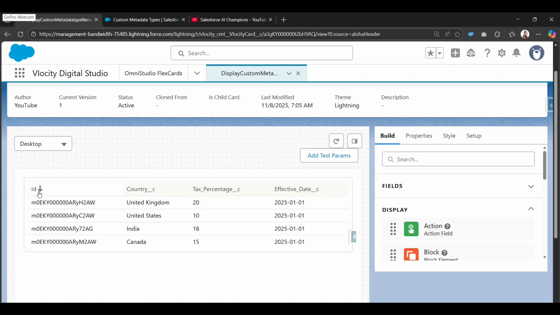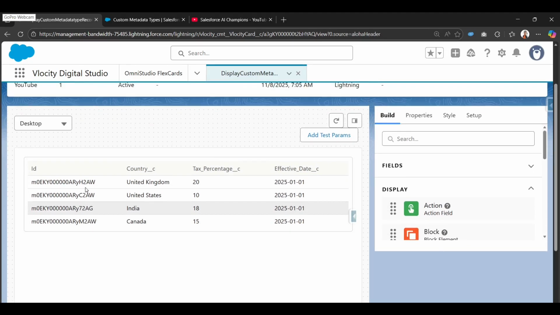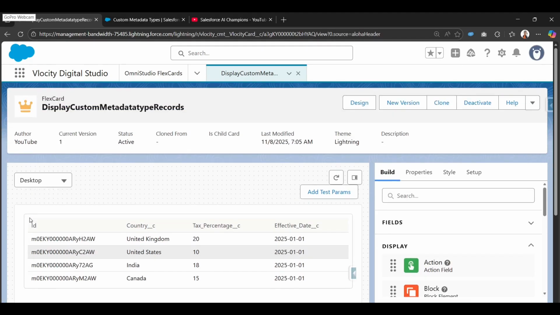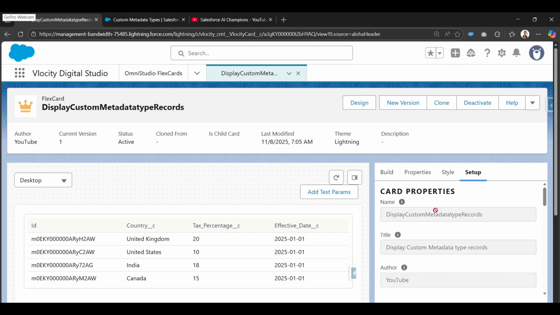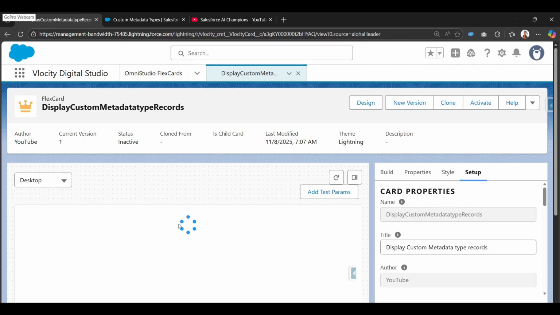And now in the next session, I will make these records in the data table selectable. So we can select one or more records, and we can pass this record information into our OmniScript. In that case, we need to enable different options in this FlexCard.